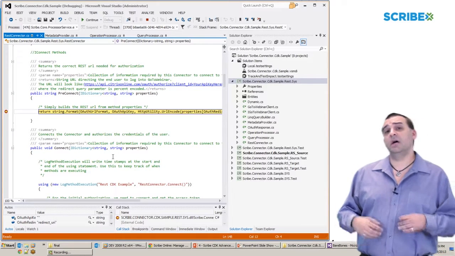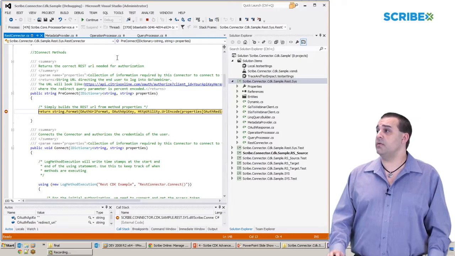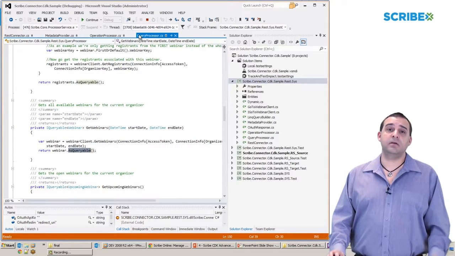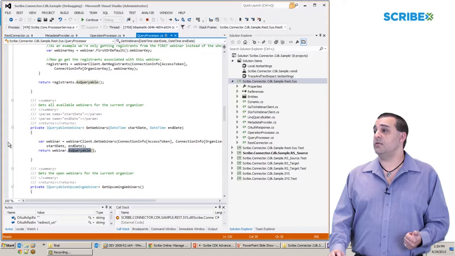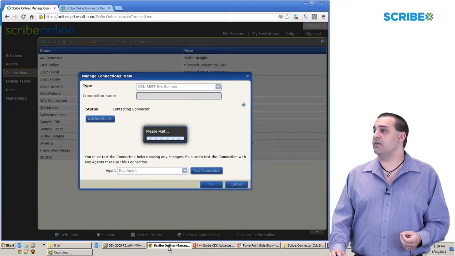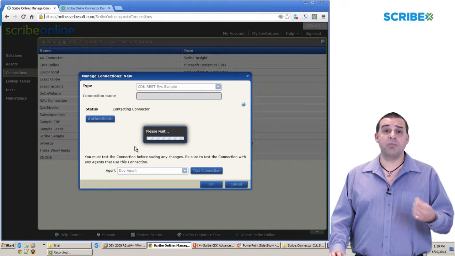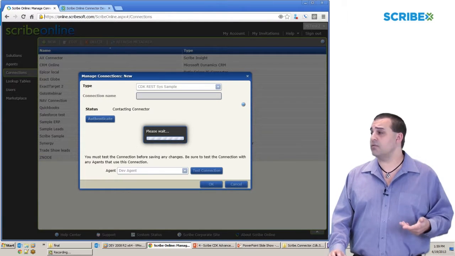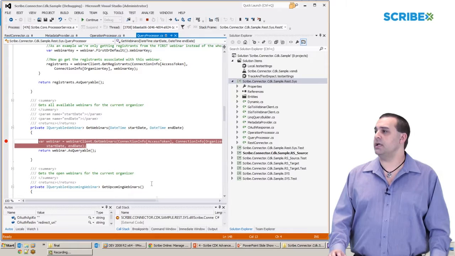Now that works no matter what function you're working with. If you need to debug down here in the query processor, you can set a breakpoint in here and go back to your map and run your map. And then as the map begins to run, your breakpoint will be hit. So it's very simple to debug through there.